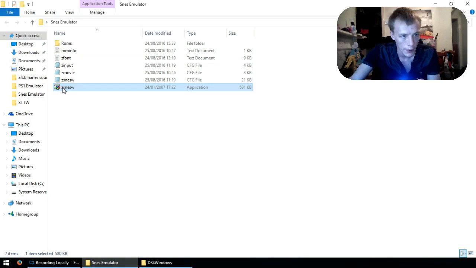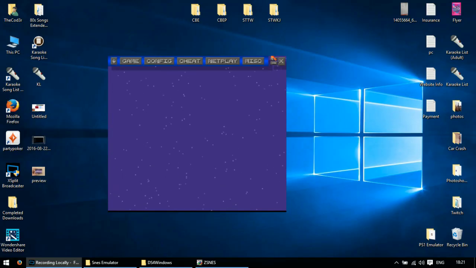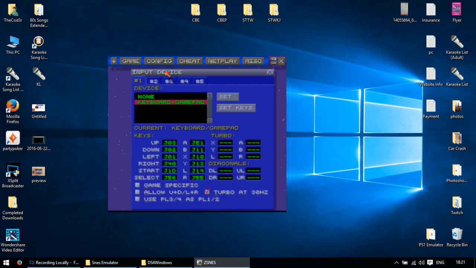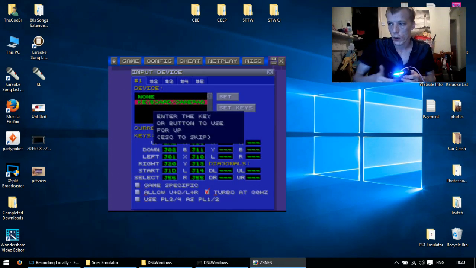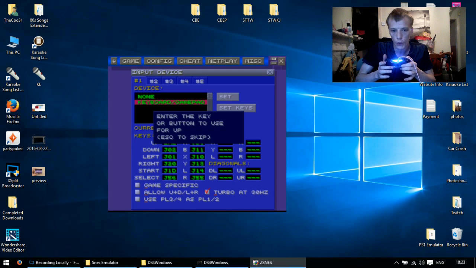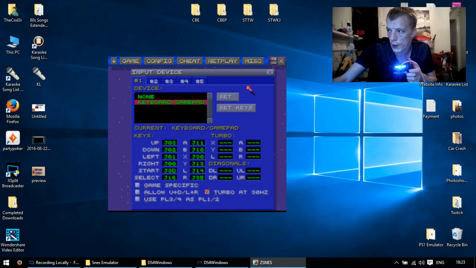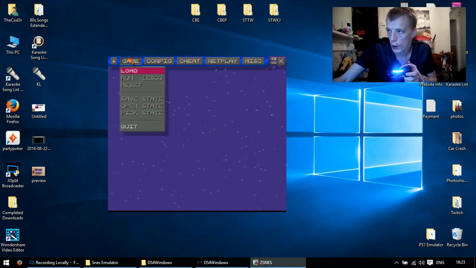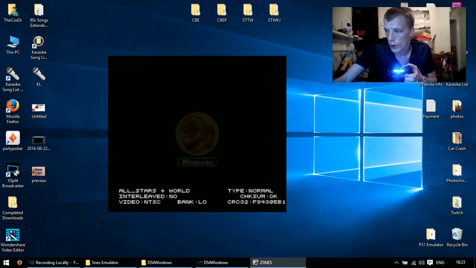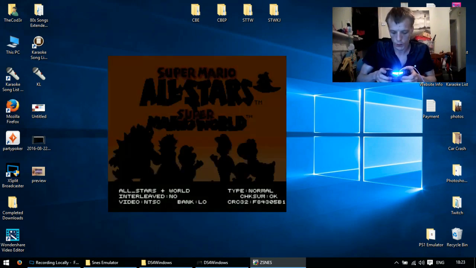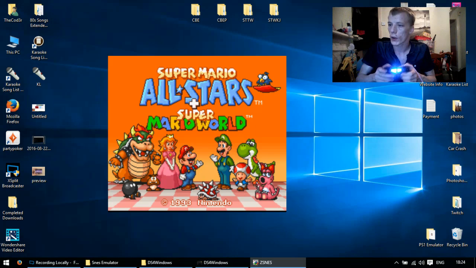Okay, so we've got a SNES emulator, and there we go. So we're going to go into game, config, and we're just going to set the keys now. So I'm not going to use the keyboard, I'm just going to use the controller. Keys are now set. So next we're going to load a game, and we're going to play.